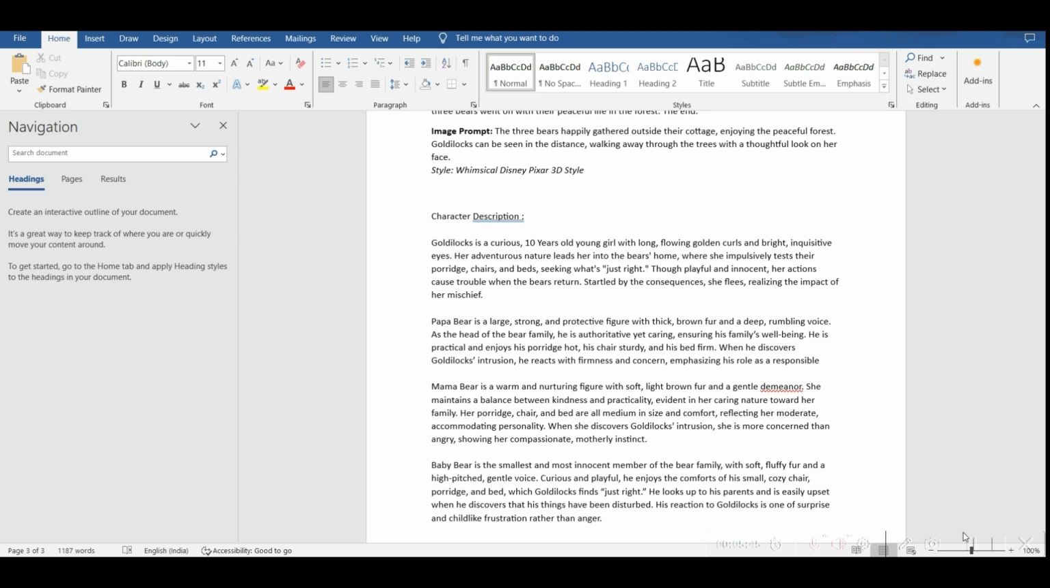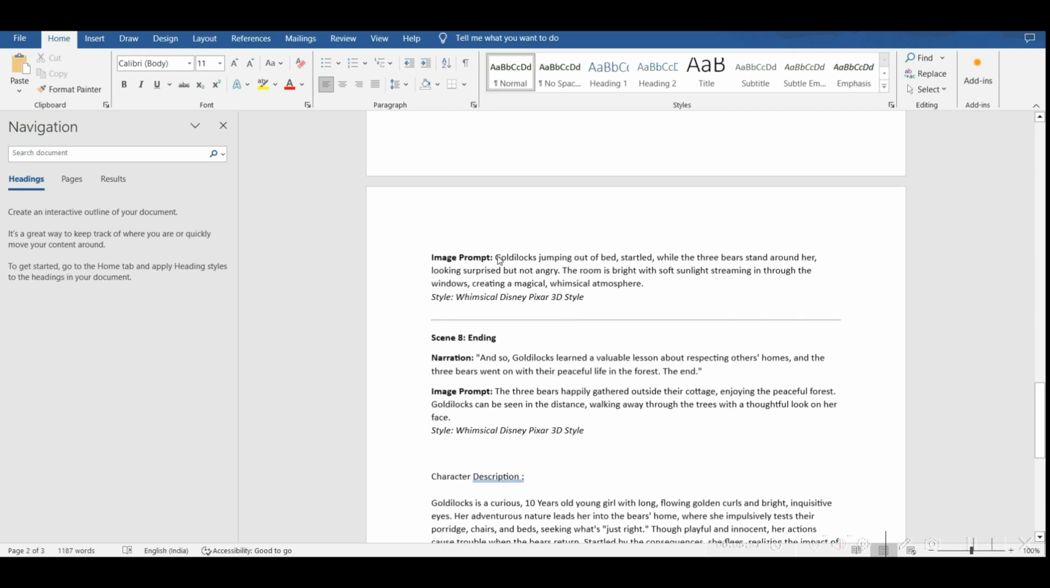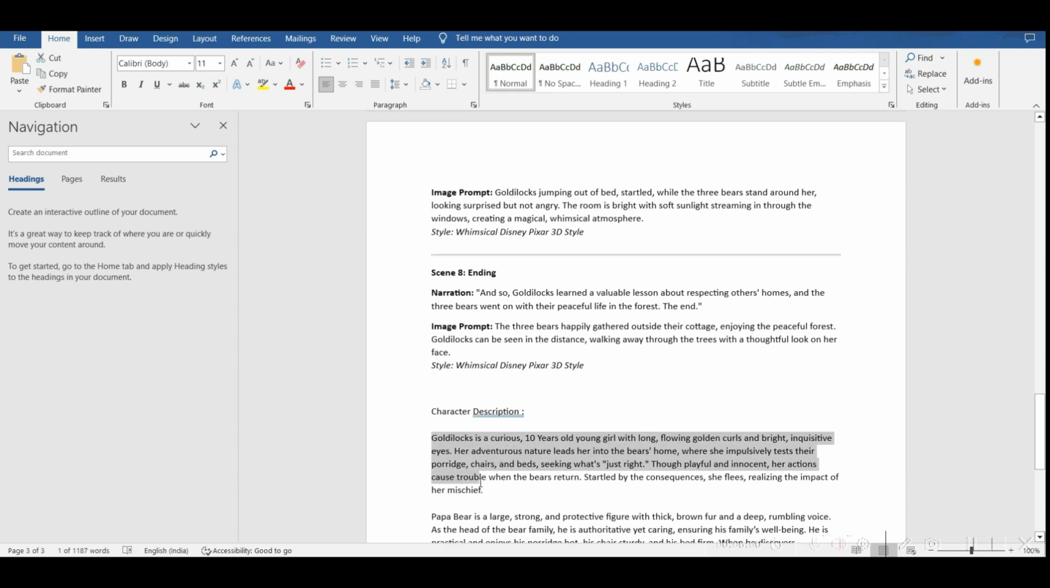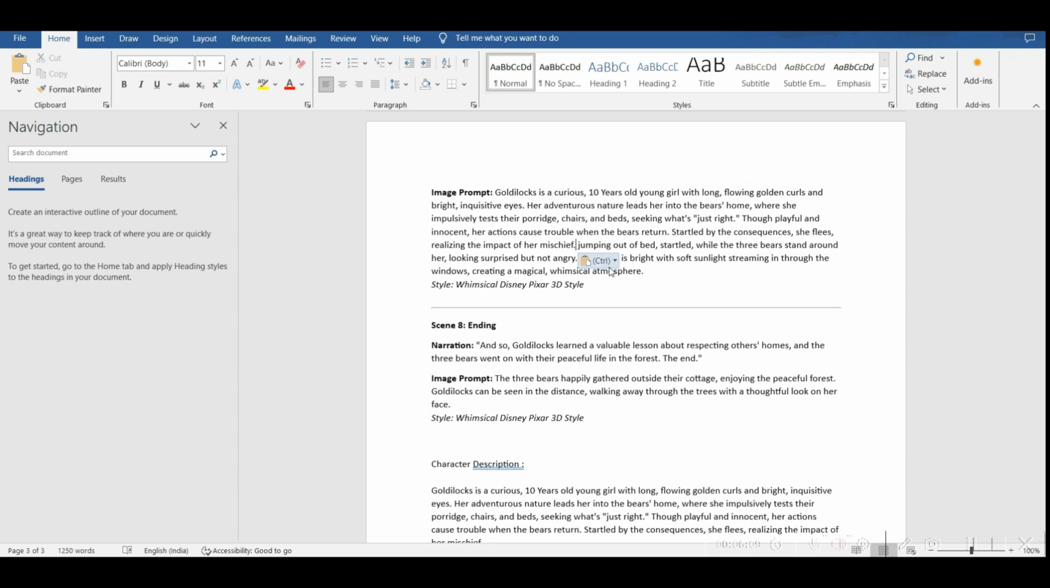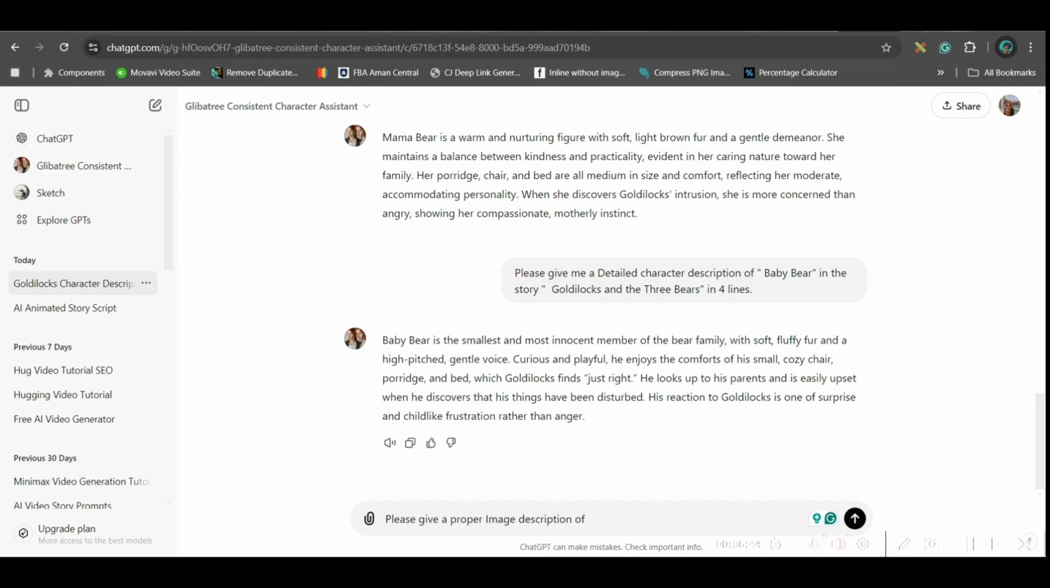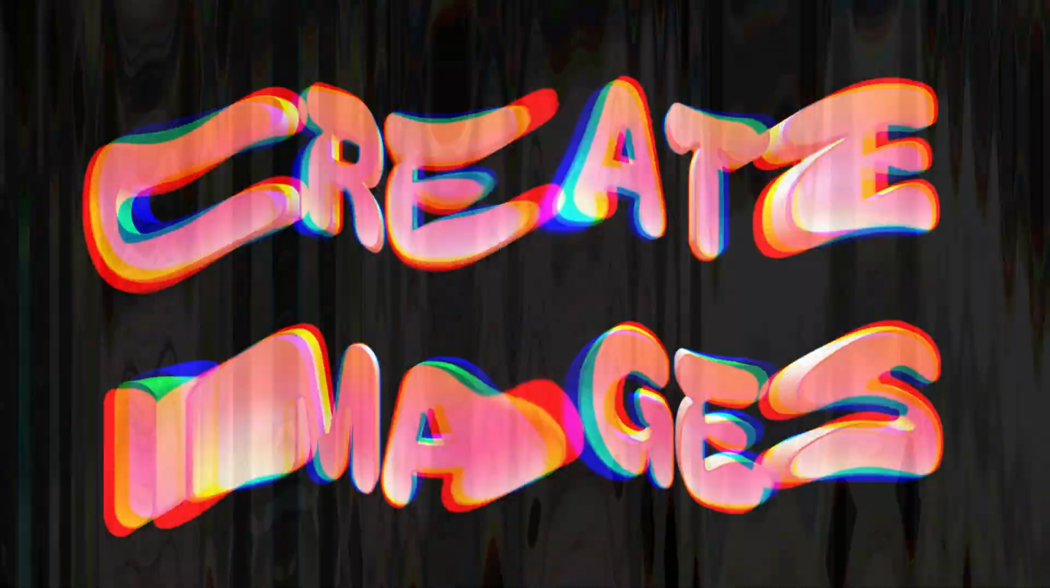Now we have got all these 3 character descriptions. Now what I need to do is, wherever Goldilocks is appearing in the image prompt, I will have to just add this part. Instead of only Goldilocks, I will have to apply this part. So like this, you will have to create all the prompts. And now let's move forward to create the images in the second part.